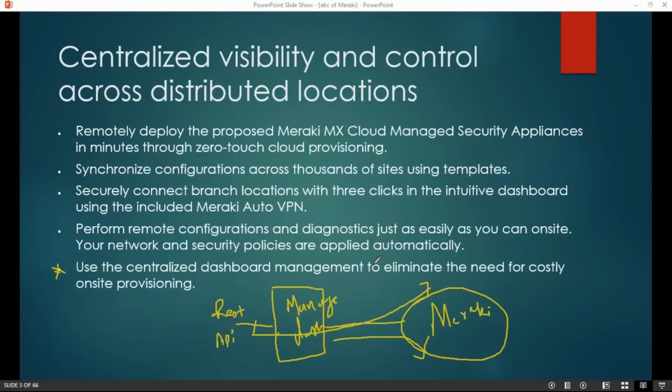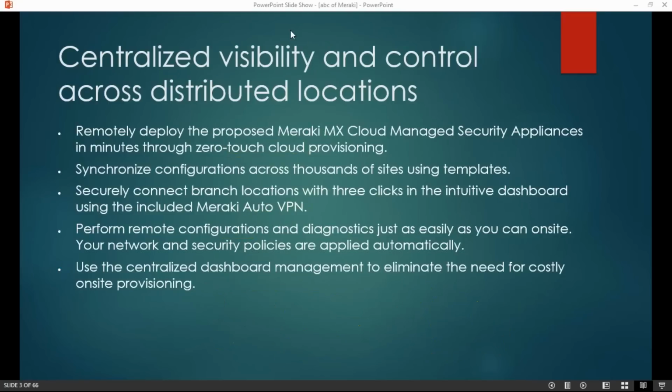Okay, so these are the things like zero touch provisioning, the templates, the security, that is the auto VPN, the diagnostics or the secure policy, the centralized management. These things are the characteristics of the SD solution, and that is one reason why these SD solutions, for the last 5 years, have been booming in the market.